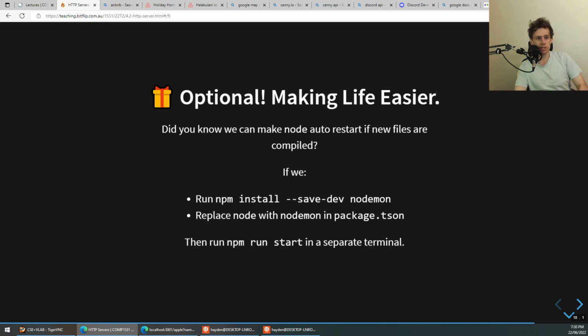Now, just some last really useful tips that I've slipped into this lecture. The first one is a really helpful and powerful library called Nodemon.